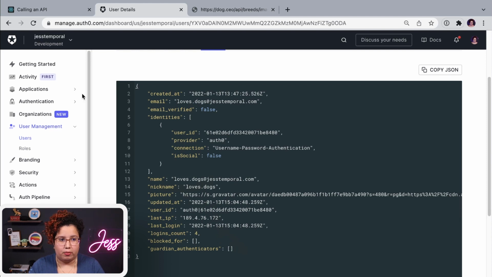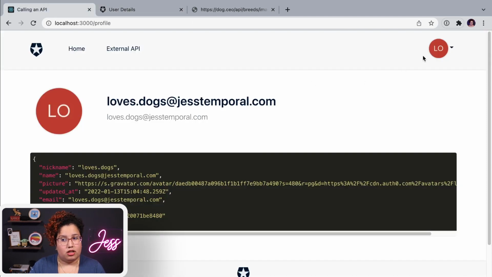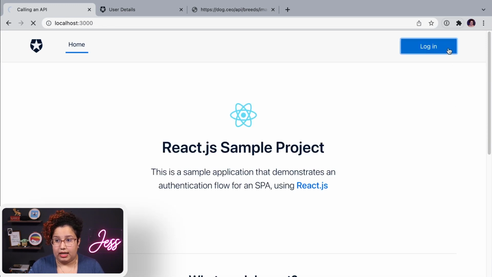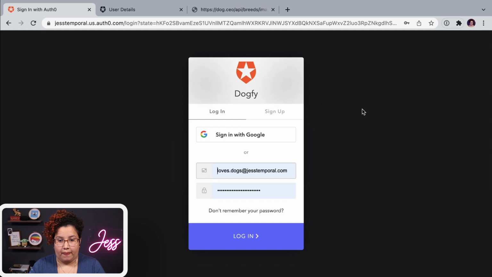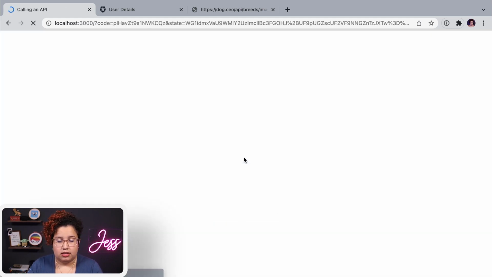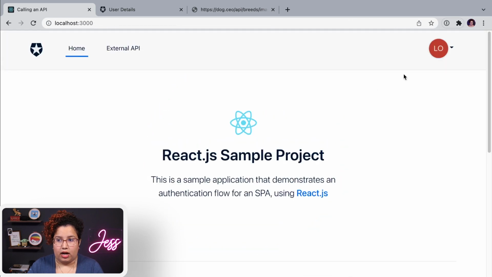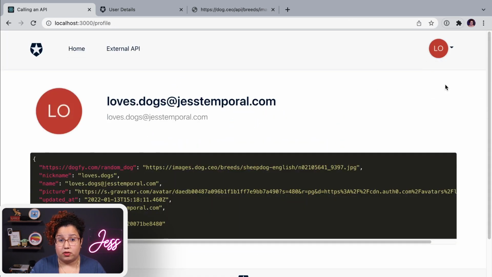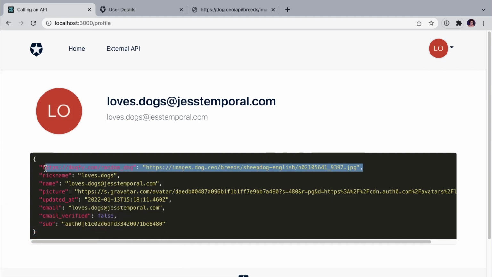Now, if I go back to my application, and since it's logged in, I'm going to log out and log back in again. So here's my user password, and I can log in. And now if I go back to my profile page, because I want to see the contents of my ID token, you're going to see here that now I have my random dog picture. And notice that every time we log in or that I get a new ID token, you're going to see a different picture, which is awesome.